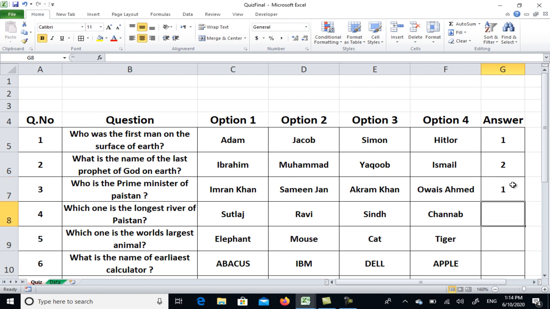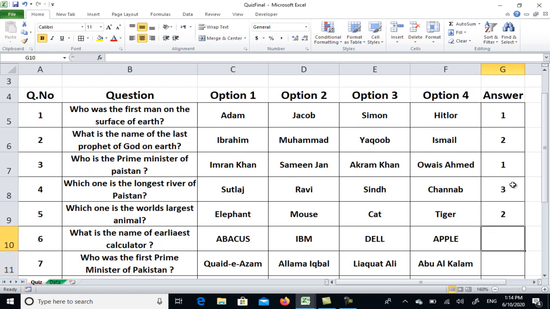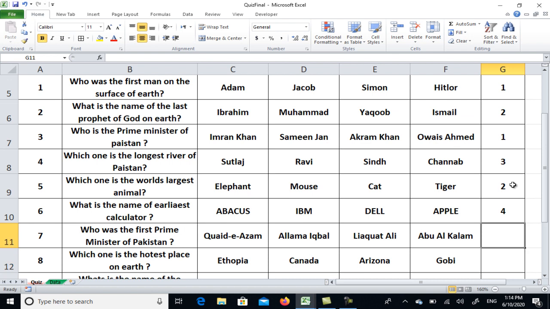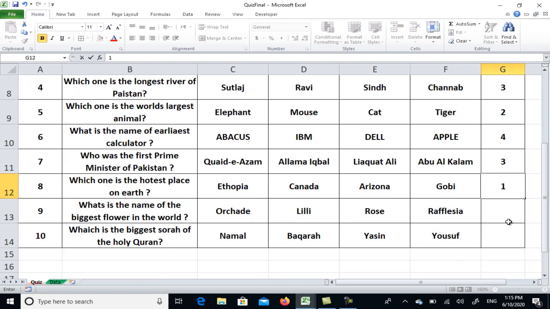Now the Prime Minister, let's make it 1, and then the longest river, that is 3, and select any option for that. Let's choose the wrong option here. Let's make it 2. Then earliest calculator, write anything, select any option. And then who was the first Prime Minister? Let's make it 3. And which one is the hottest place? Ethiopia. Let's make it 1.